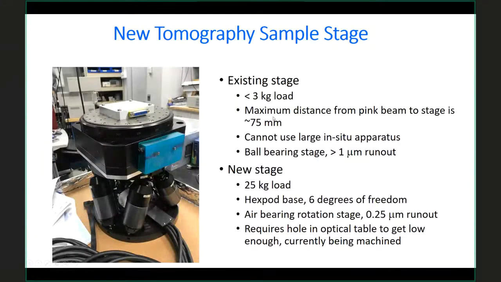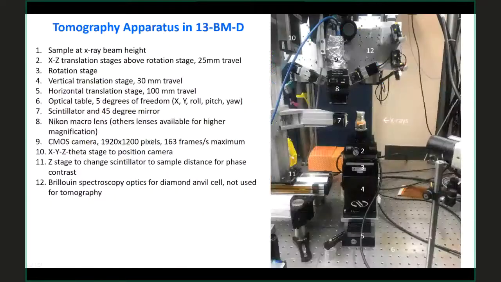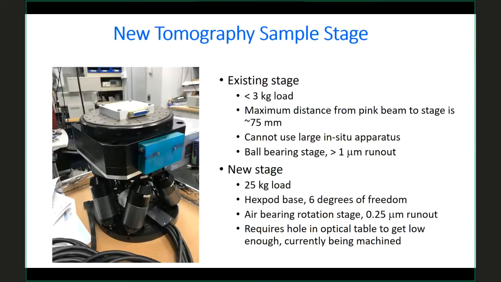I want to just say a word, let me go back. So this stage here has served us well, but it has some limitations. And so we're planning to replace it. If COVID hadn't happened, it would have already been done. The existing stage is limited to about a 3 kilogram load, and the maximum distance that you can go from the pink beam to the top of the stage is about 75 millimeters. So basically both of these mean we can't use large in situ apparatus.